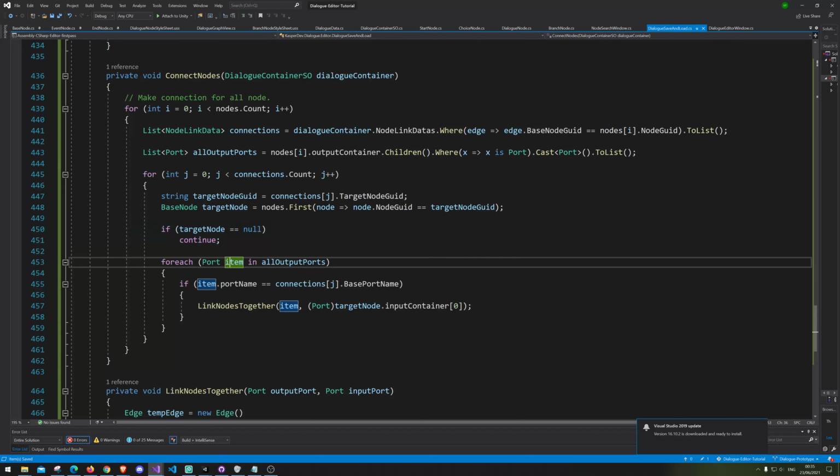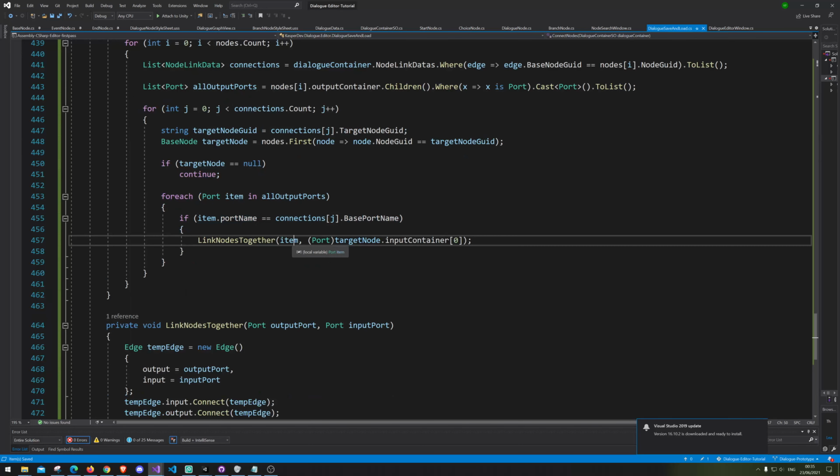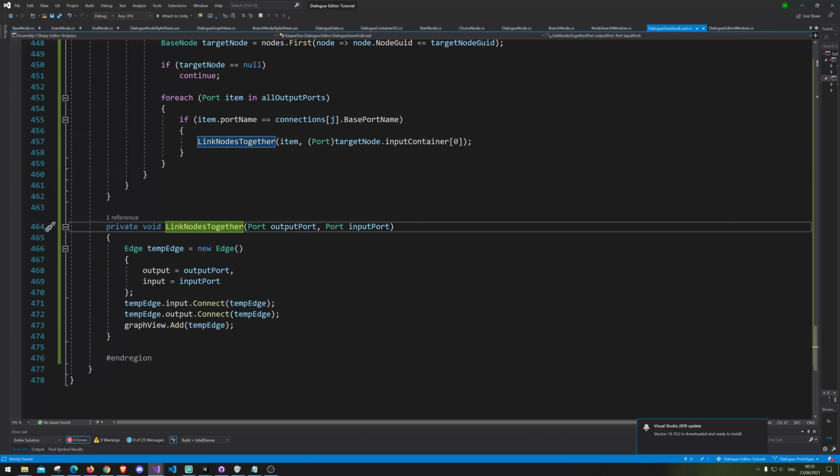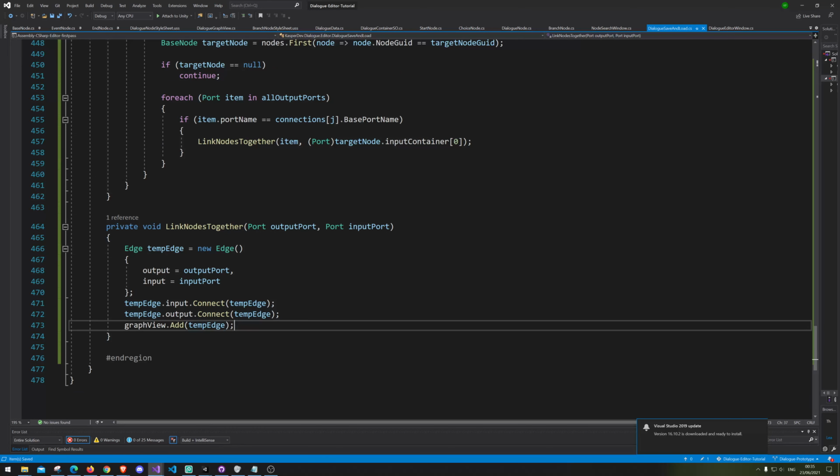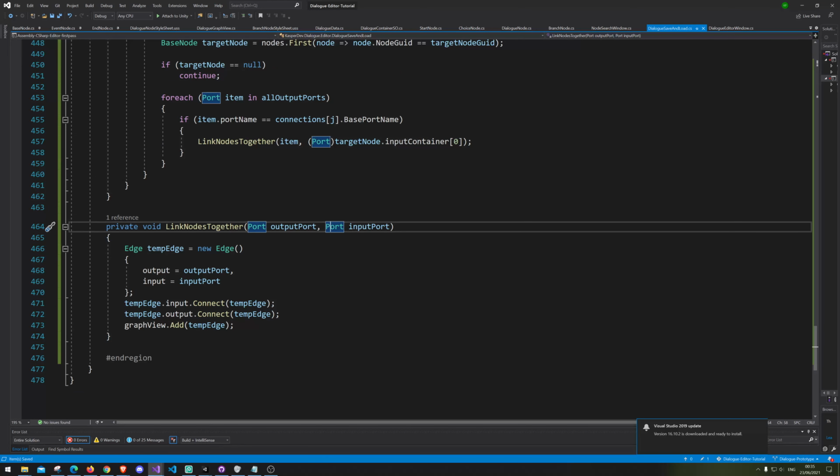Then we're going to go into the nodes and check all the output nodes and check if they match up with its name. And if it matches up with the name, well, that means we now have a pair. So link those two together. And we go down here and it links those two edges together with the ports.